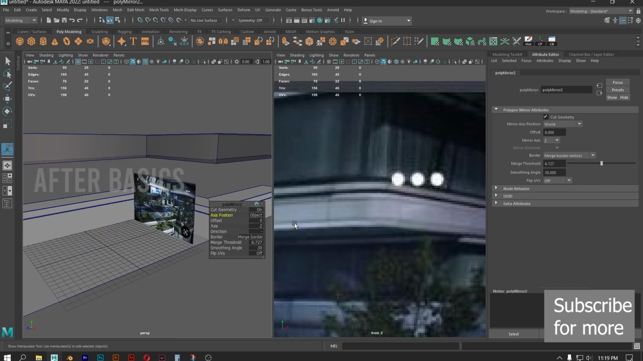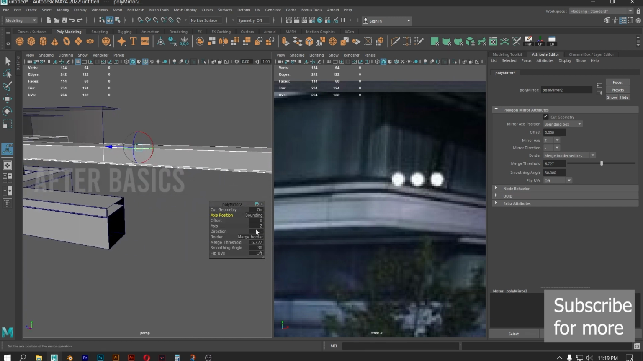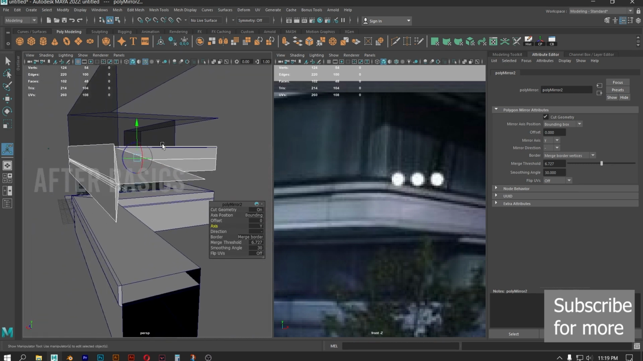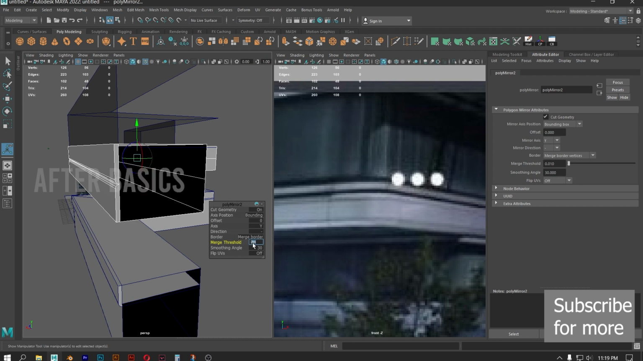Also do this object or bounding box. Okay, so this is not the answer. So I'm gonna press Y, because Y goes to the upper axis, right? And also the value will be 0.01.